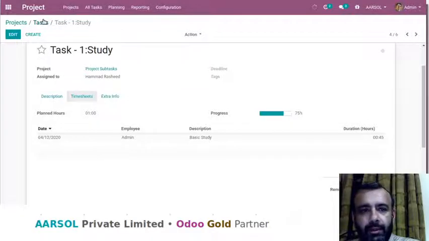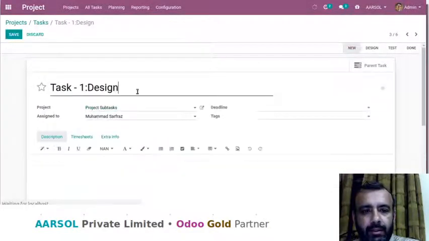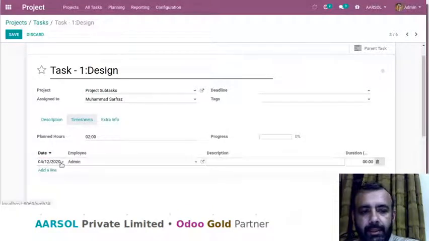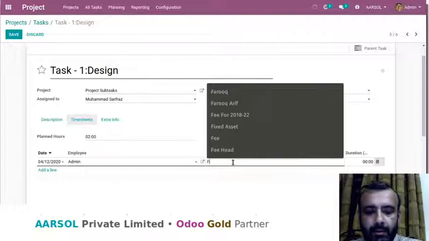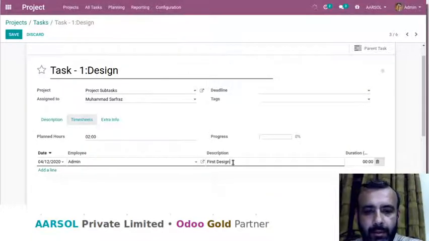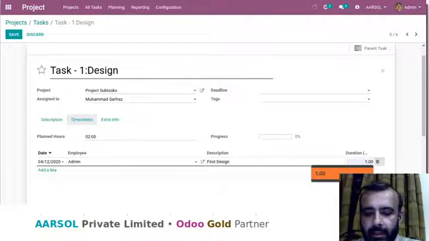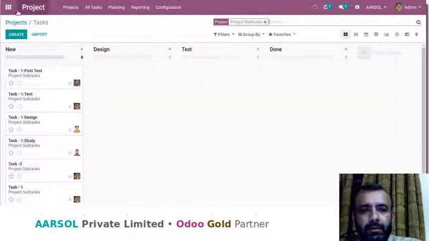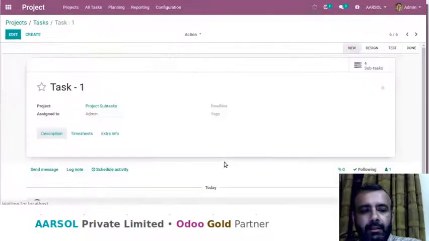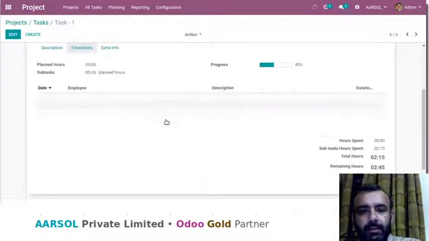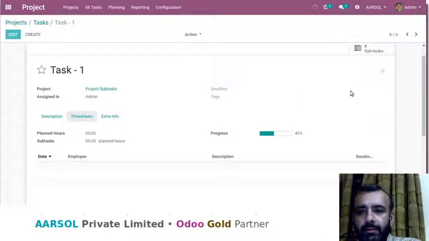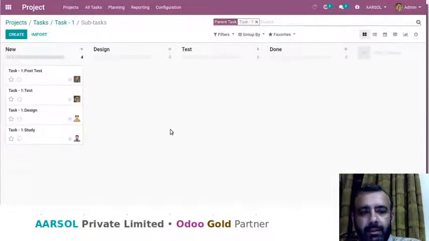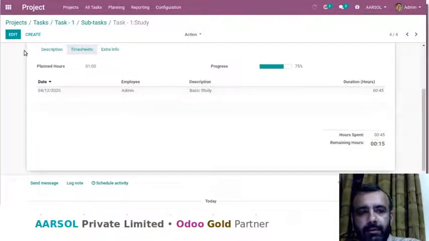And now if I move to the design phase, and in design here Mr. Sarfraz, let's say, filled his timesheet, first design, and he spent 1 hour and 30 minutes, 75%. So now if I move to this task 1, here I can see that in this timesheet we have used 2 hours and 15 minutes, and 2 hours and 45 minutes are remaining, so 45% of the time has been utilized for this one. Again, let's say if I go to my subtasks and I open this study, let's say Mr. Hamad has also utilized 15 minutes for the study.